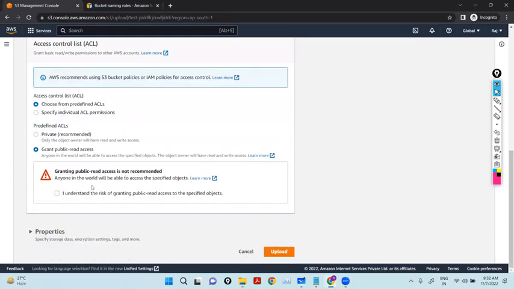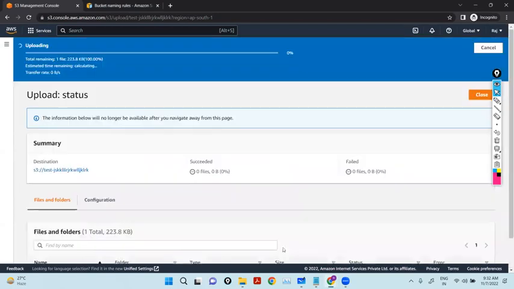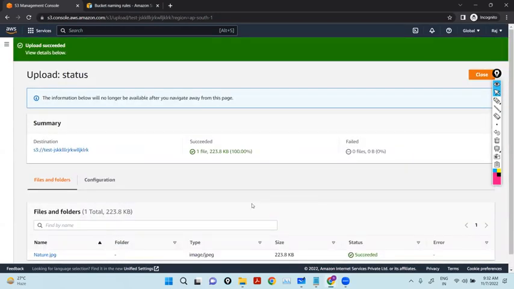Again, it is throwing a warning stating that you're granting public read access. It is not recommended. That's fine, it is for practice purpose. So I understood the risk and I understood your warning and I'm uploading it. That's why you have to acknowledge it. Click on acknowledge, I understand the risk. Now click on upload. So that's it. Your object is uploaded.